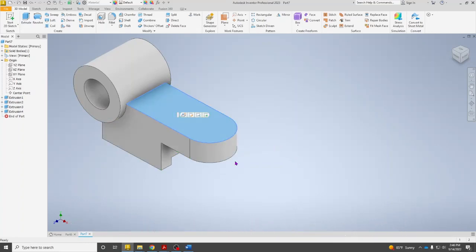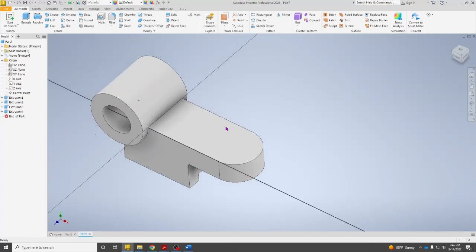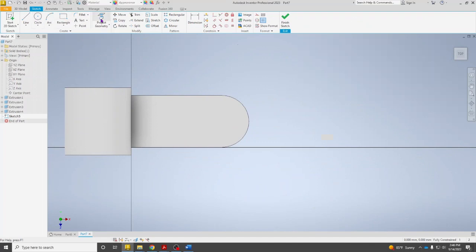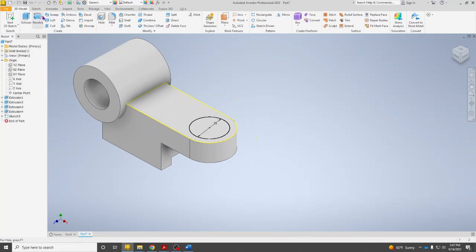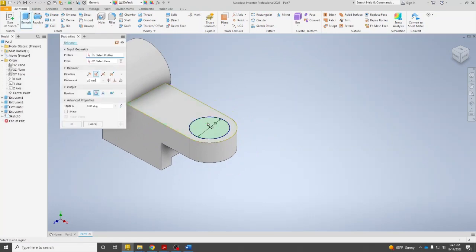Now let's go ahead and place a circular feature right here. And we're going to project our geometry so that this center point highlights. And we're going to draw a 25 millimeter circle and extrude that 3 millimeters up.